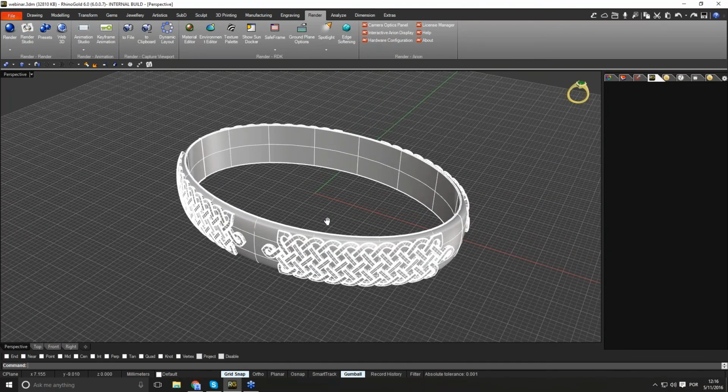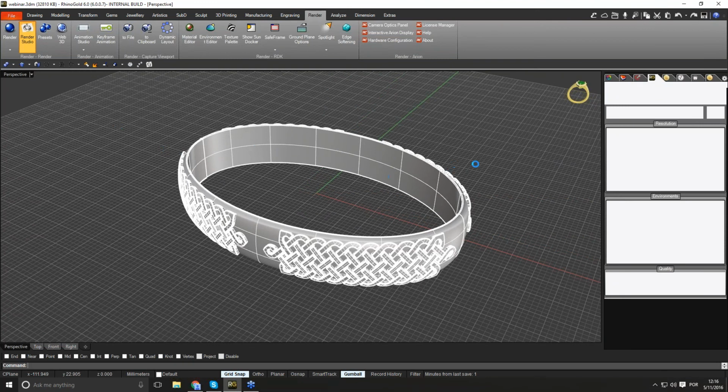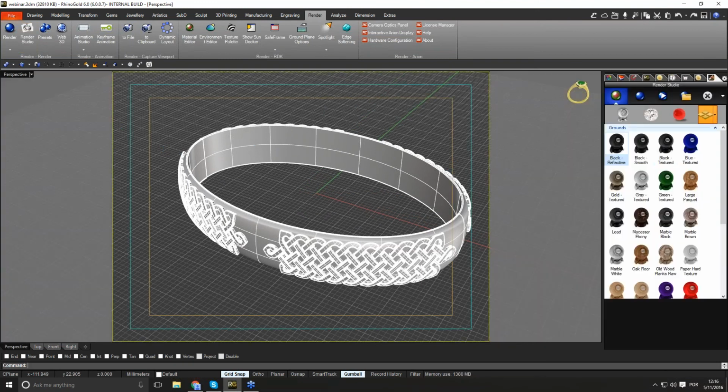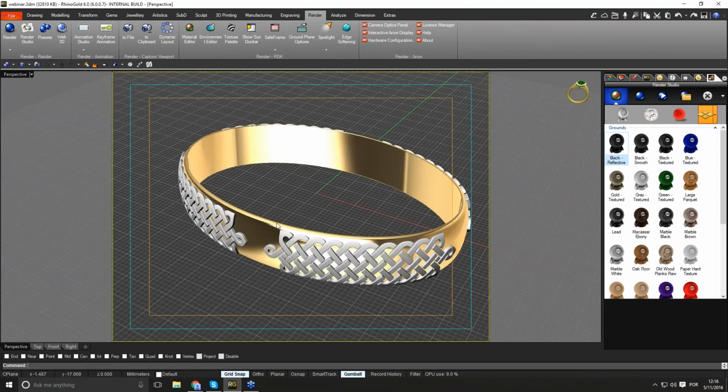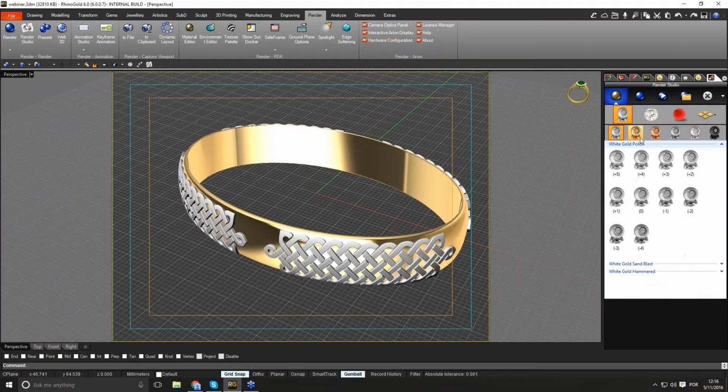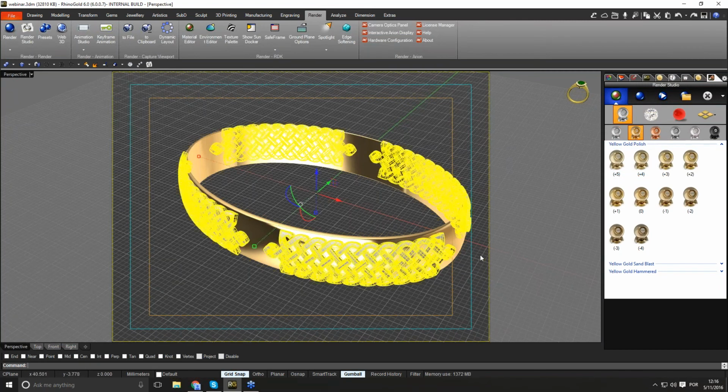And I will use the Render Studio. So Render Studio in the Render tab, just opening the Render Studio in the side panel, and in here I will be able to apply my materials. So let me go to metals. In here we have yellow gold. So we have yellow gold polish. So I will apply to the Celtic knots the yellow gold polish.